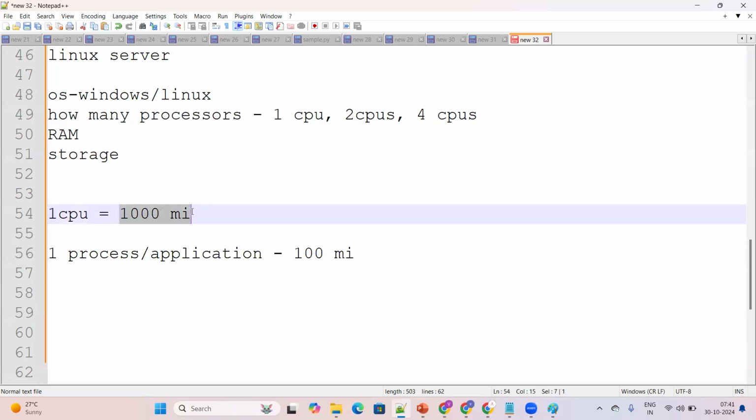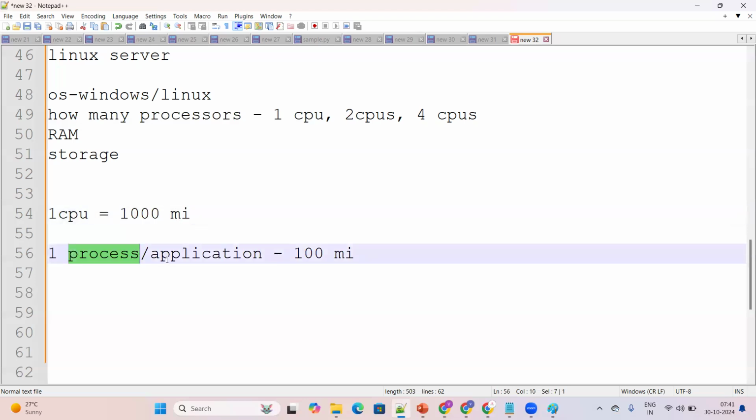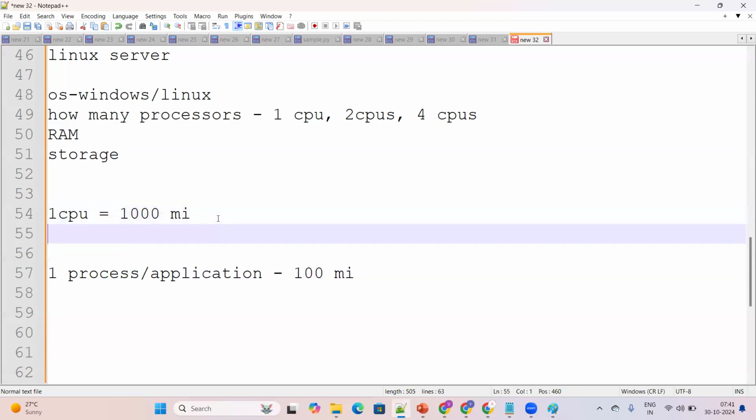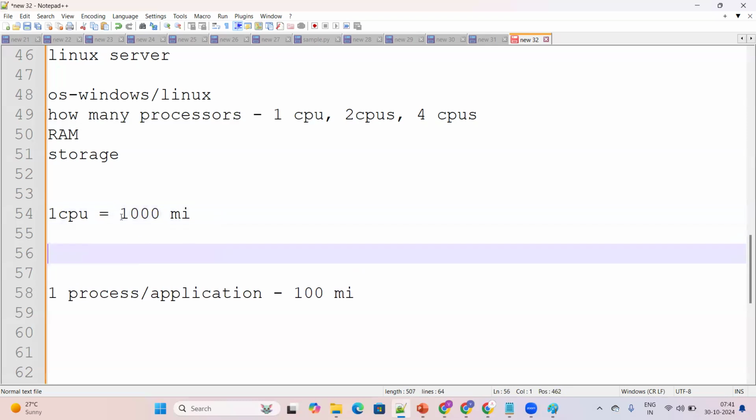Are you getting my point? 10. We can run some 10 processes or 10 applications, right? Similar kind of applications. That's how, if your requirement is to run some 20 applications or 30 applications, one CPU configuration will not be sufficient for your requirement. That time we will go for increasing the number of CPUs.